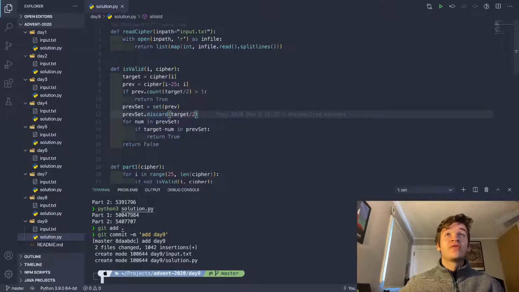And then what we do is we convert previous to a set, and we get rid of target divided by 2 using discard instead of remove, because if we run remove and that is not in fact in the set, then it's going to give us an issue, but if we just use discard, it's going to completely ignore it if it's not in the set.